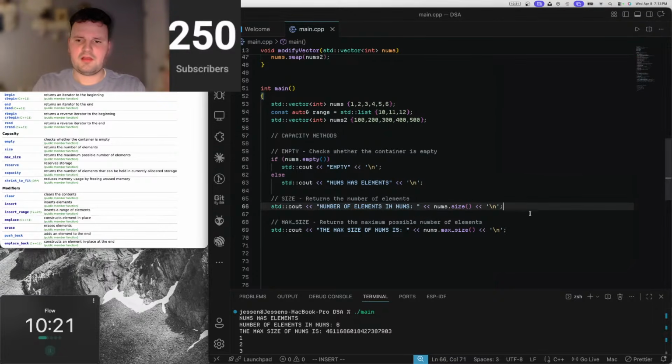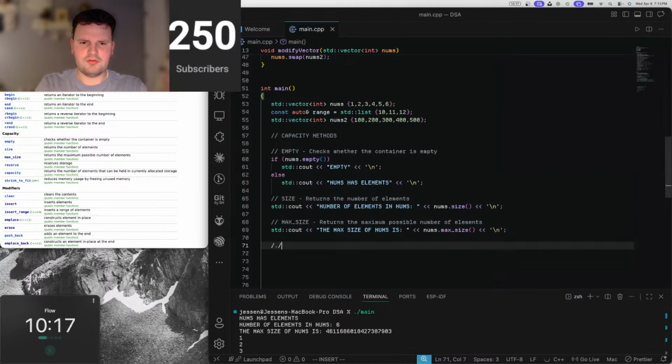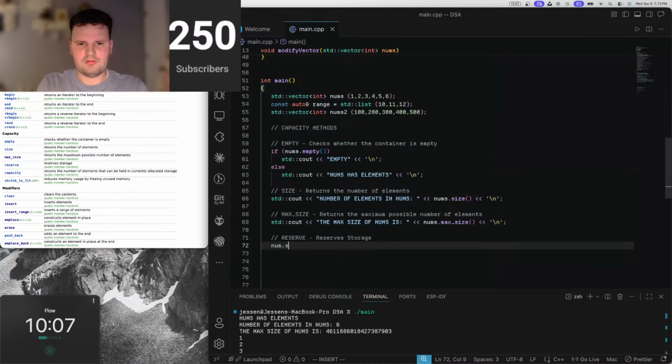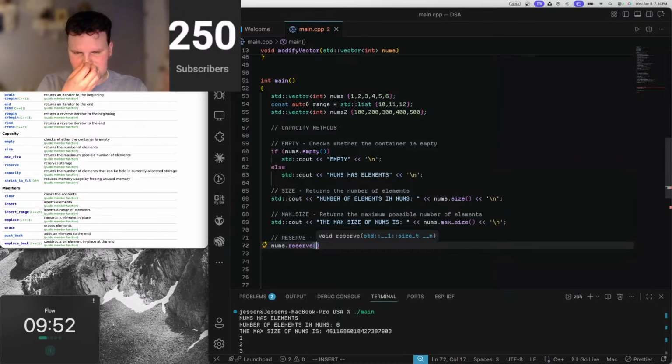Okay, so max size, reserve. I've heard reserve is really useful. I've yet to use it. Reserve storage. So I'm guessing you do nums.reserve. Does it take any parameters? What does it take? It takes a size. Oh, it takes a size_t.